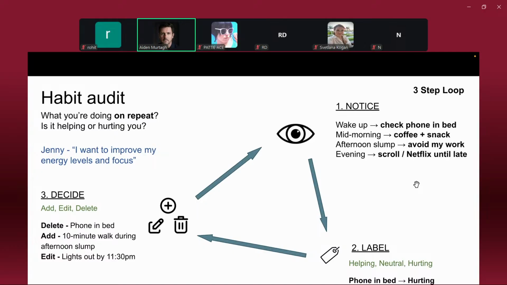Hey, Svetlana, I think you just joined here. We're in the middle of the first workshop piece here. I'll give you a quick 10-second summary or so.